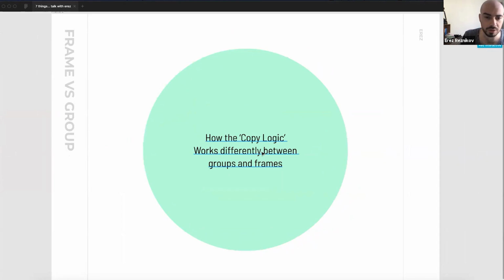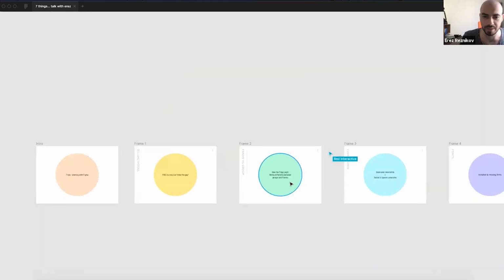People don't quite understand the copy logic of Figma, and they think it's sporadic or random, or they just cannot assign any profound logical consistency to how it works. So let me explain how it works, so that from now on you won't be bamboozled by it, but rather know in advance exactly what's going to happen.